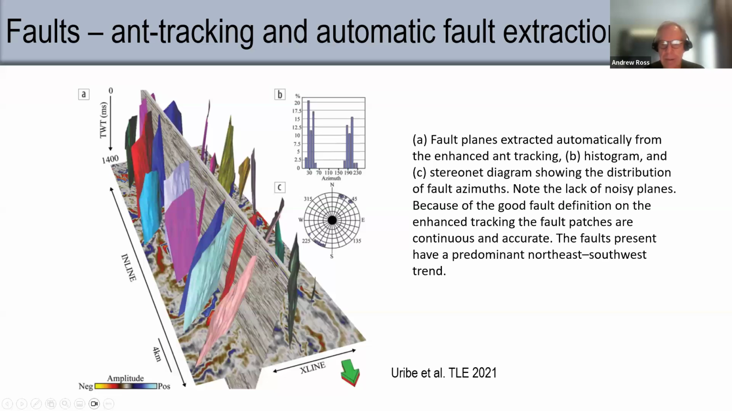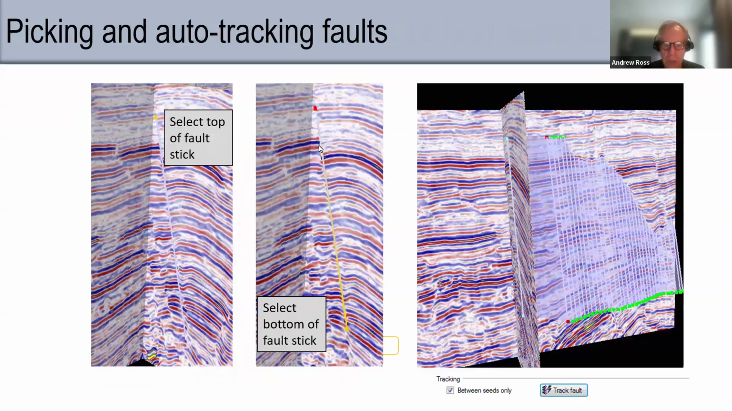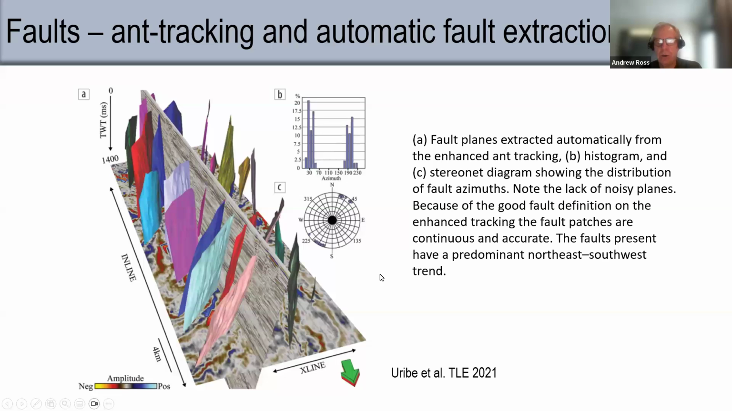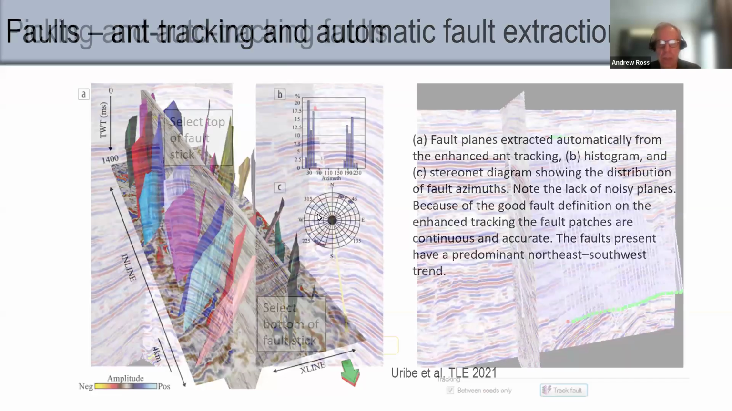So some of you might have heard of ant tracking. There are a bunch of other attributes. So instead of using the seismic, I can look at, say, the variance or the coherence in the seismic. And every time I've got a fault, I'll get a change in the coherence or a change in the variance, which is basically 1 minus the coherence. And so can I use that? So can I map on that rather than mapping on my seismic data?